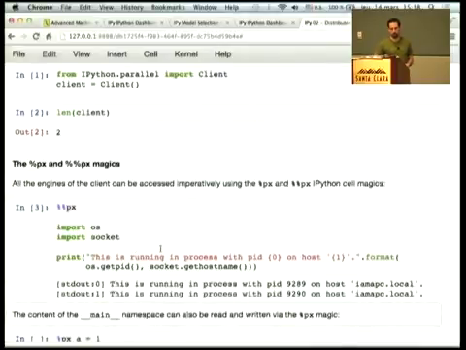So here I'm writing a small Python program using the standard library to get the PID of the process and the host name of the machine on the network. And I'm just printing this information on the standard output of the process. And we can see that we have 2 standard output lines, one for each engine.